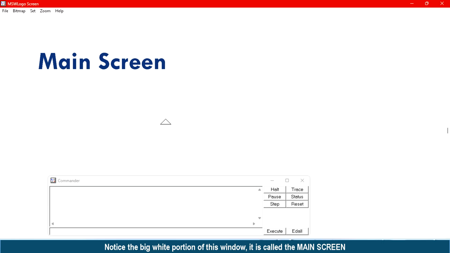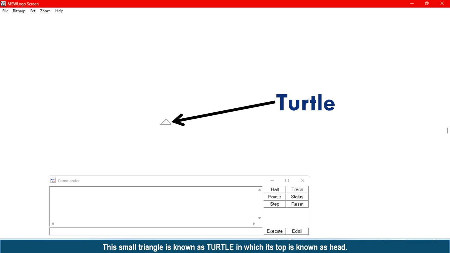Hello programmers. The big white portion of this window is called the main screen where you are going to draw shapes by writing commands. This small triangle visible is known as turtle, in which its top is known as head and the forward direction is indicated by that.